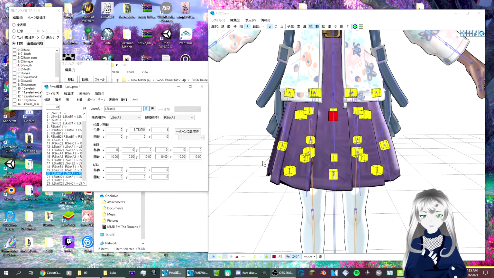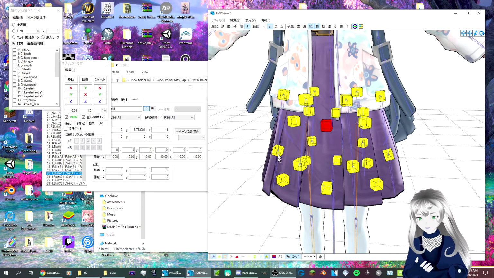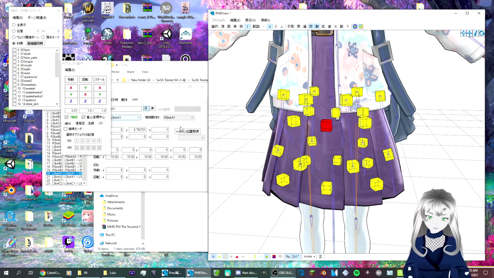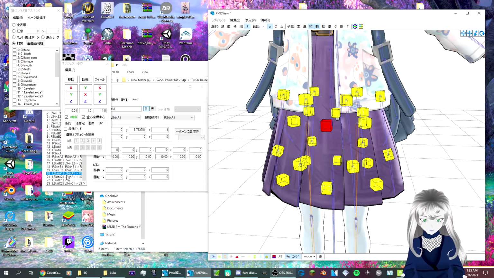For the middle ones, you want to connect them, so left, right, the same thing, and just do that like before.